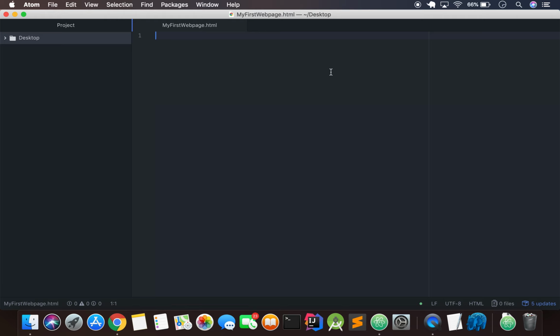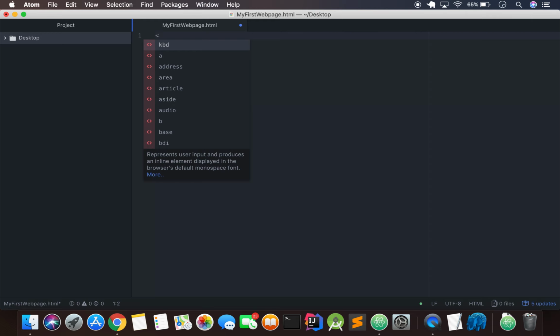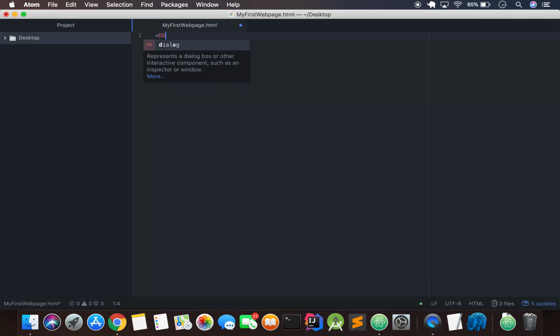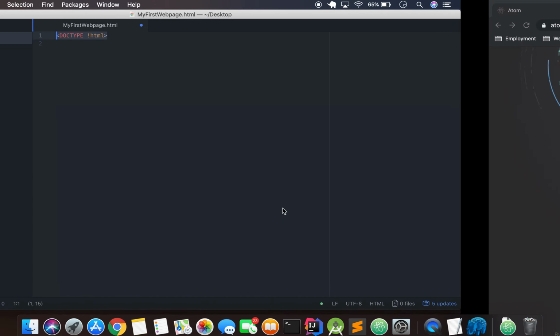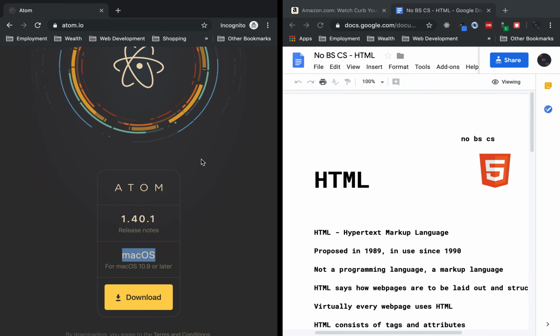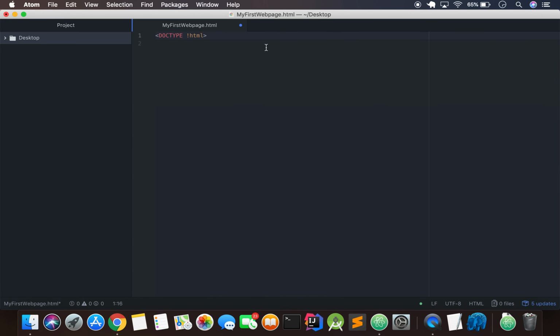So, the first thing you do on any HTML web page is type a left angle bracket, doctype html, and close that with another angle bracket. These are angle brackets right here. This is an opening angle bracket, closing angle bracket. And what this line right here tells the browser, and a browser is just something that can render web pages and communicate with the internet, is this is an HTML web page.